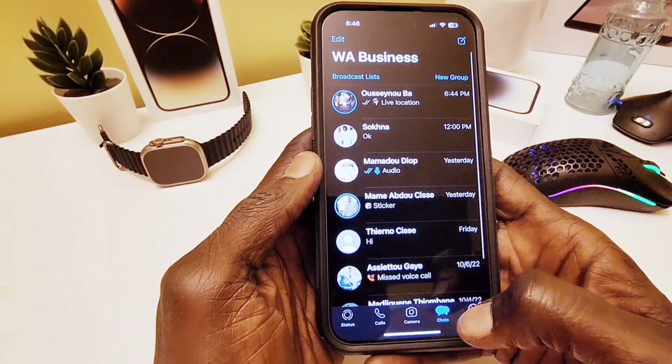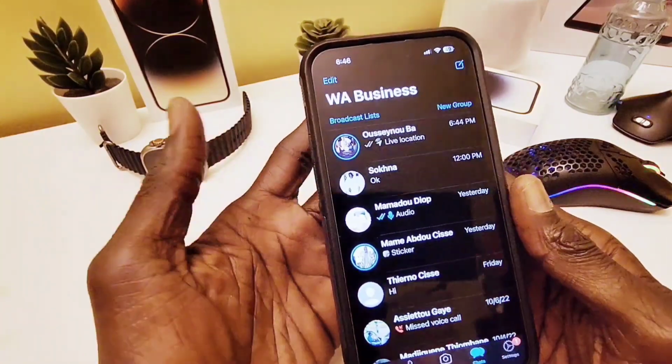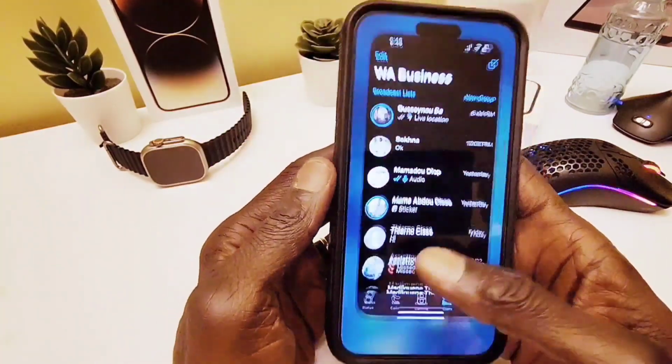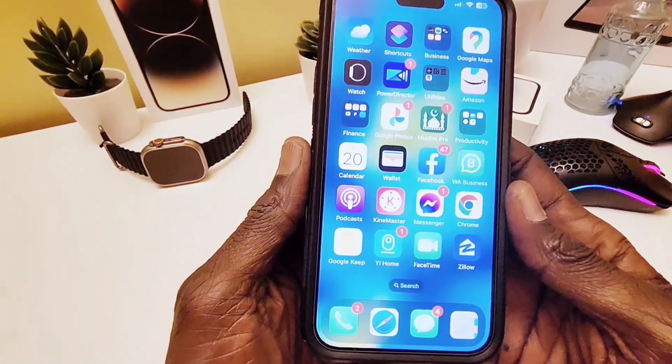Now we go back to the main menu. This is the main page of my WhatsApp. When you open the main page, that's what you get.